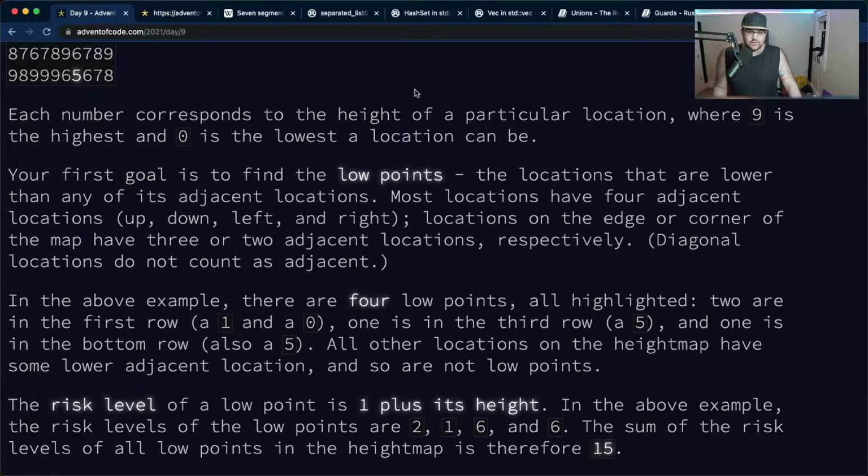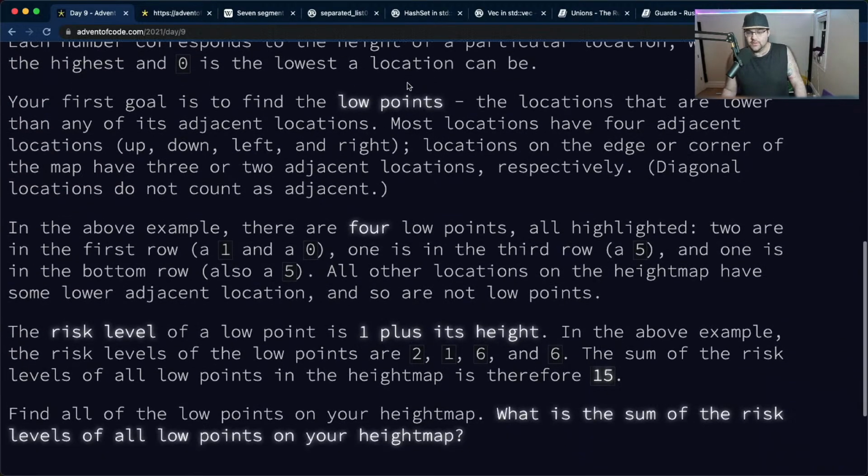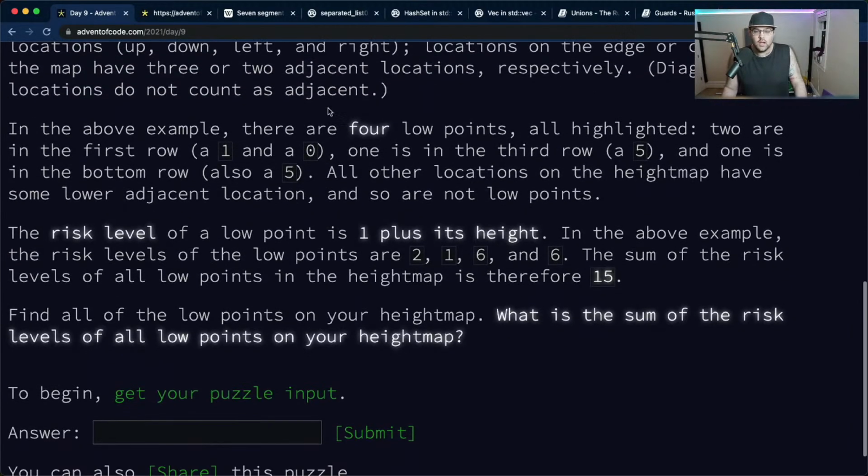Most locations have 4 adjacent locations. Locations on the edge do not. I'm wondering if ND array can help us here. If we can just iterate over all the points and give us all the neighbors, that would be super useful. It would save us a lot of mechanical setup work.